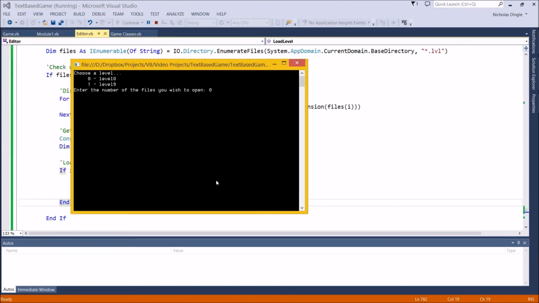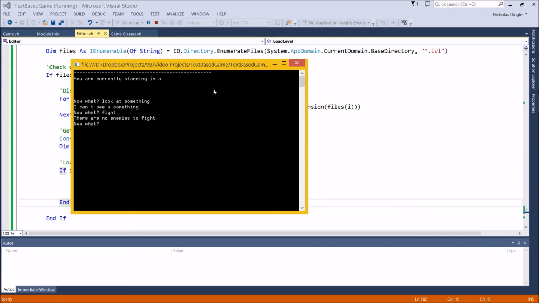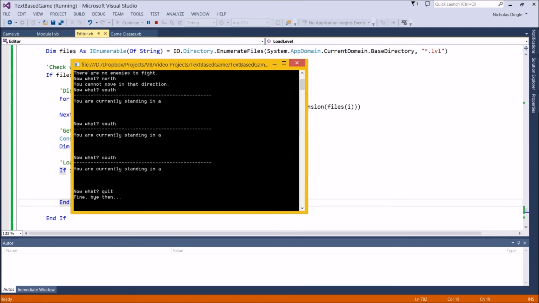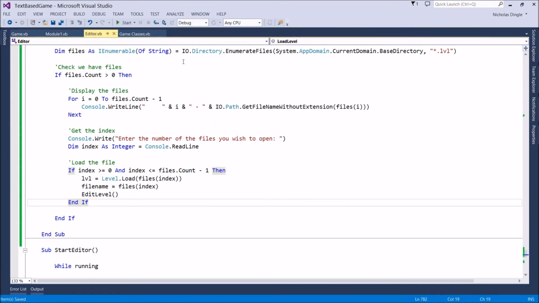But anyway, if I start my game now, it should jump straight into the text game. You've got 2 levels, so let's go level 0. I'm currently standing in nothing. Look at something. I can't see something. Fight! There are no enemies. North, you cannot move. South, south, south. I've got a very blank level. Quit. And the game works pretty well.